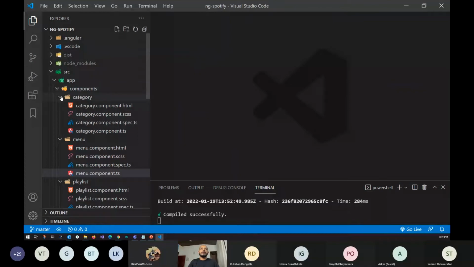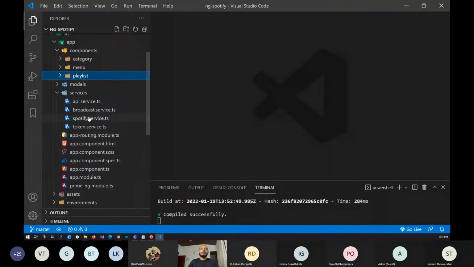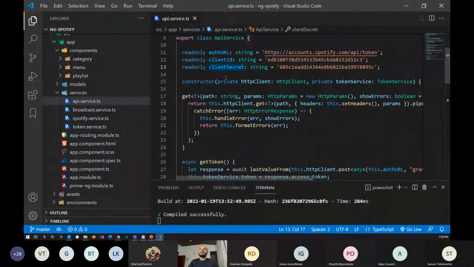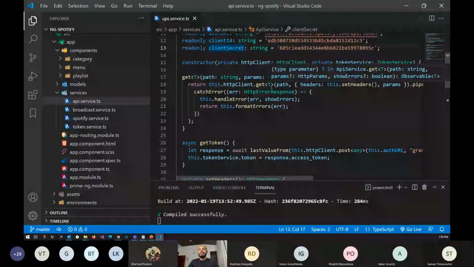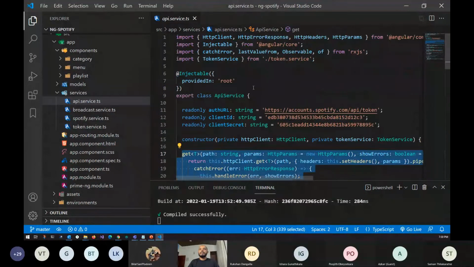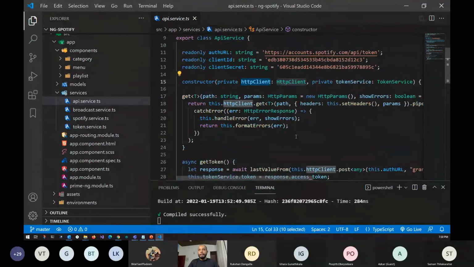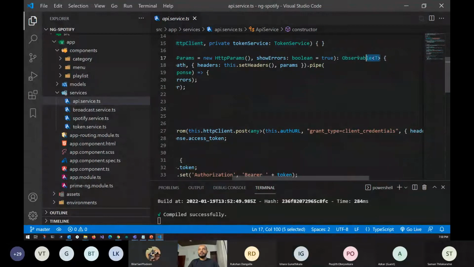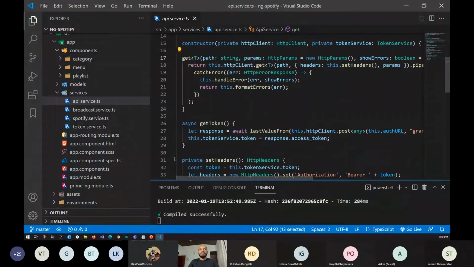There are some other moving parts in this application. If you look at these other services, like the API service, these hold the Spotify account related data: the authentication URL, client ID, and client secret. You don't have to worry about this. You can create a simple application in the Spotify console, and then retrieve the client secret and client ID. I'm using HTTP client in Angular, actually sending the observable here, so in this way you can pass the type as well.